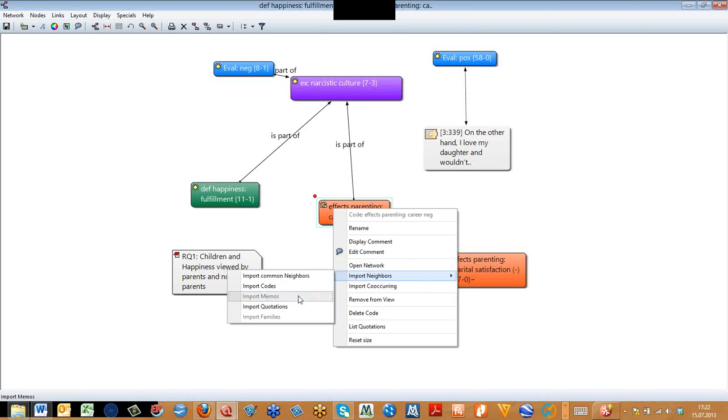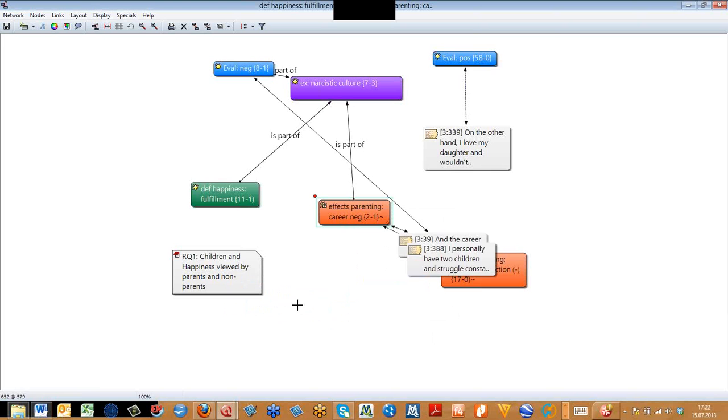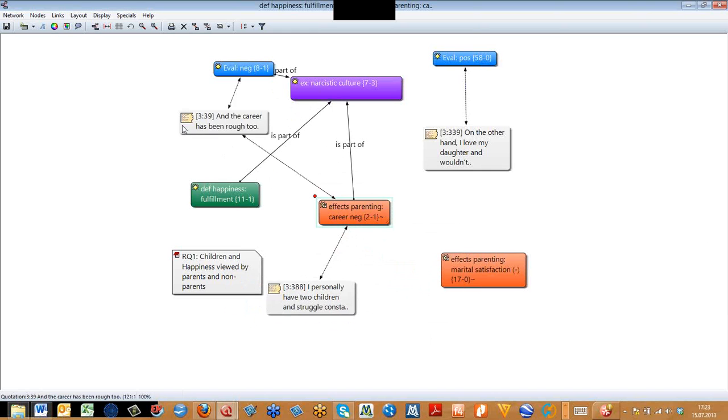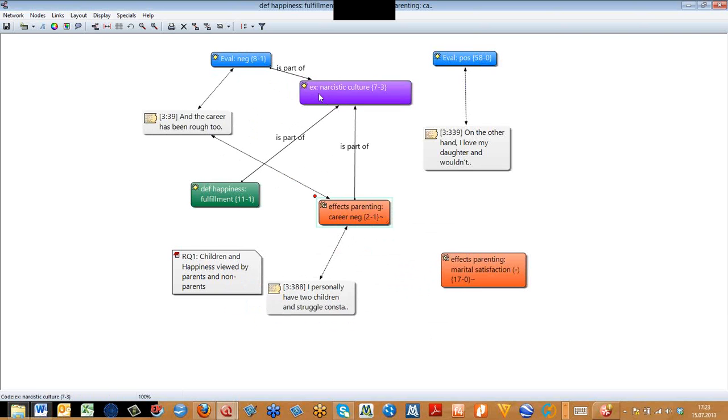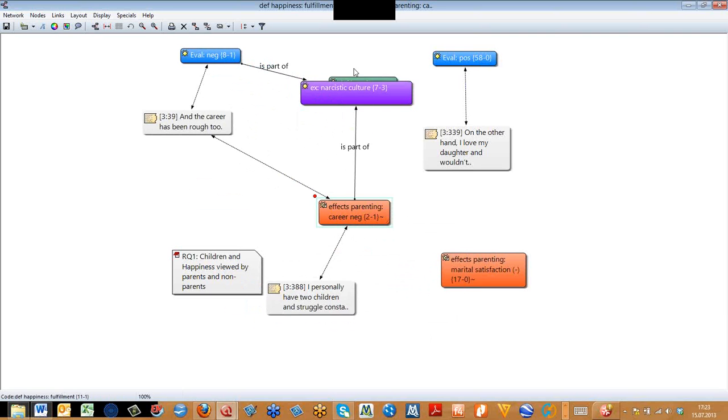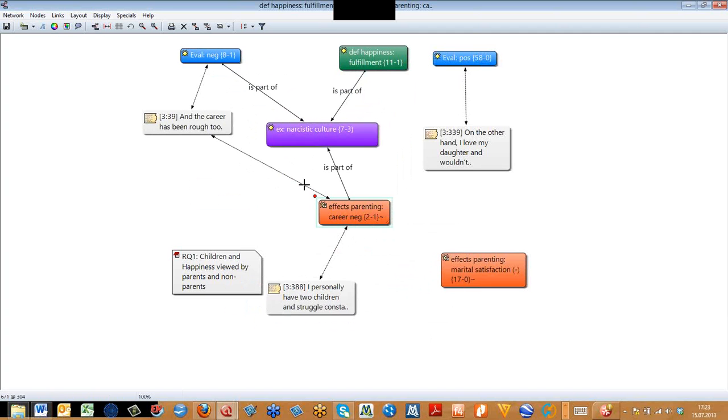There's no memo here on the code, but I can import the quotations. And what you see as well is that we have a quotation that is coded with both that code, effects of parenting, and evaluation negative. So immediately these weak link relations are drawn as soon as Atlas realizes that it's an object I am linked to, or the object realizes that it's in the network. So now we have a number of named relations in here, but also some weak link relations.